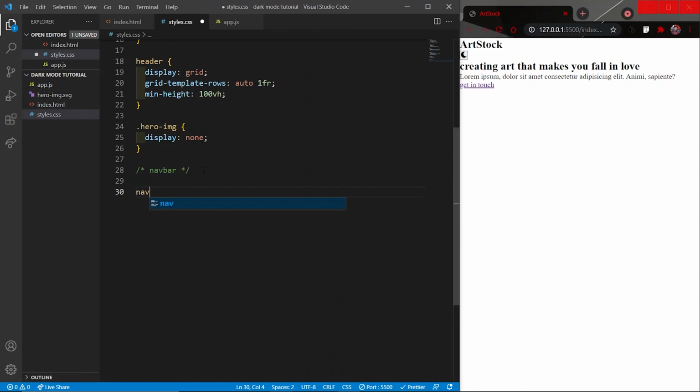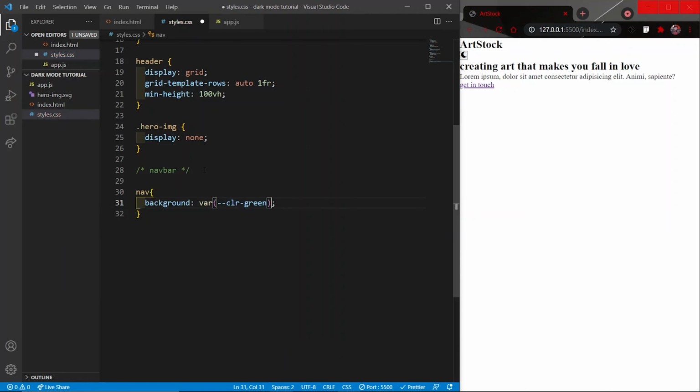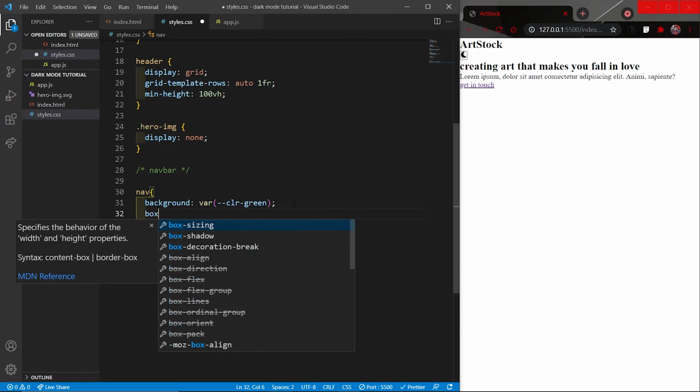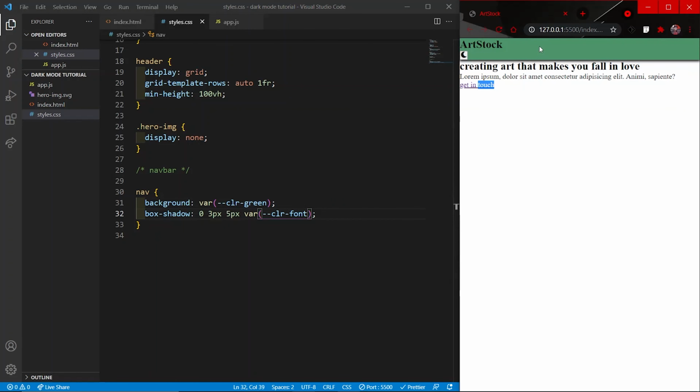I will use the nav tag, give it a background of the green color, main green color. I will also give it a box shadow, and the color for that will be black. If I save, this is what we have.